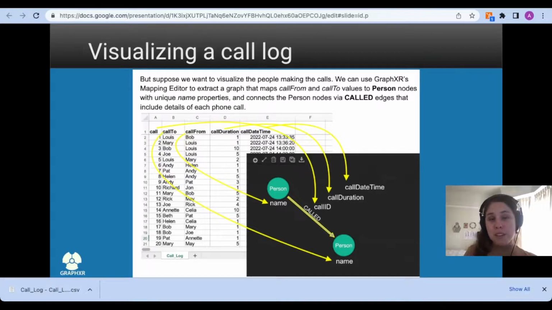So in reality, what we want to do is we want to map out those columns to show who made these calls, right? So from one person to another, right? So we're going to have a source node and a target node and a relationship. And so those columns you'll see here, the call from is going to be a person node with a name property. And the call to is going to be the target node. And then we're going to have this called relationship where we'll put the date and time, the duration, and the call ID.